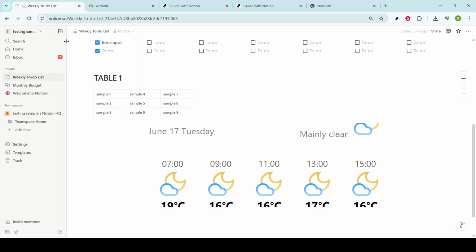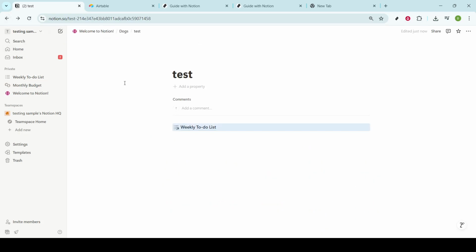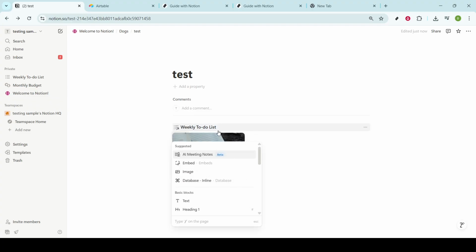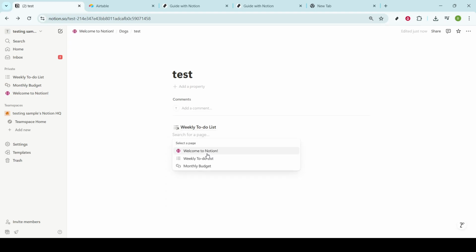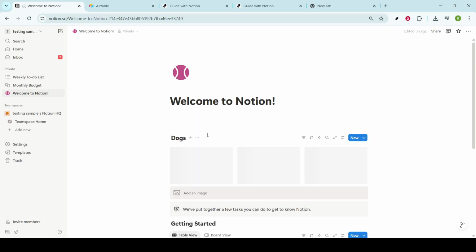By connecting your databases, you're effectively creating a web of information that enhances the usability and efficiency of your Notion workspace. It allows you to maintain a high level of organization and ensures that all relevant information is within easy reach. Take some time to explore these connections and adjust your setup according to your specific needs and preferences.